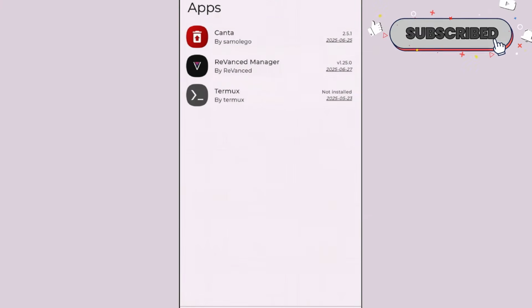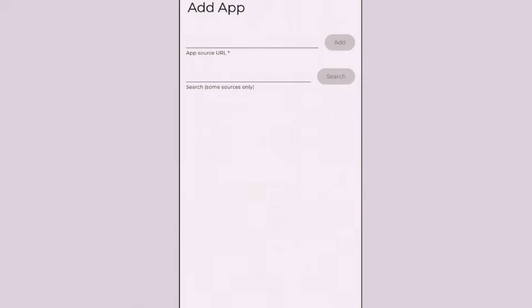So you can search, download and install any GitHub apps using this method by going to the Add App section and searching any GitHub app from this box here.